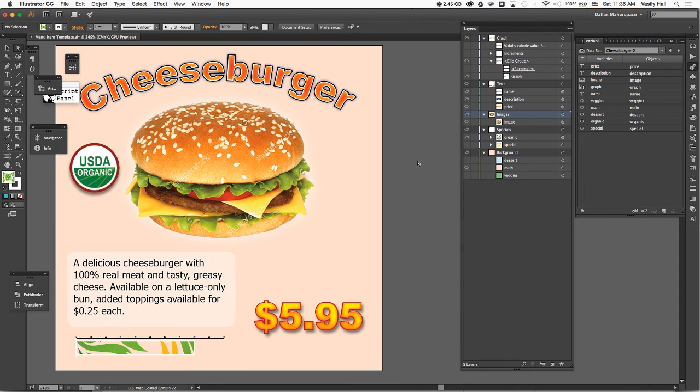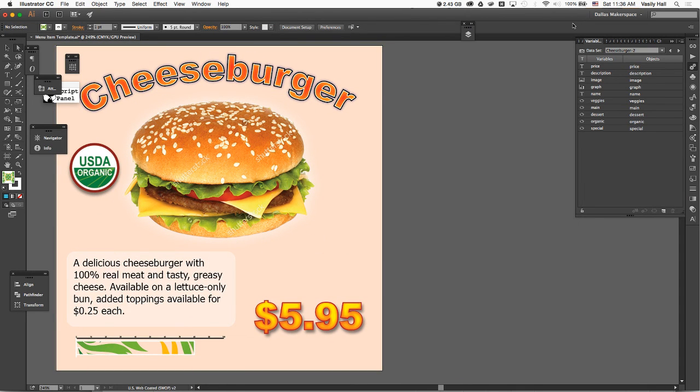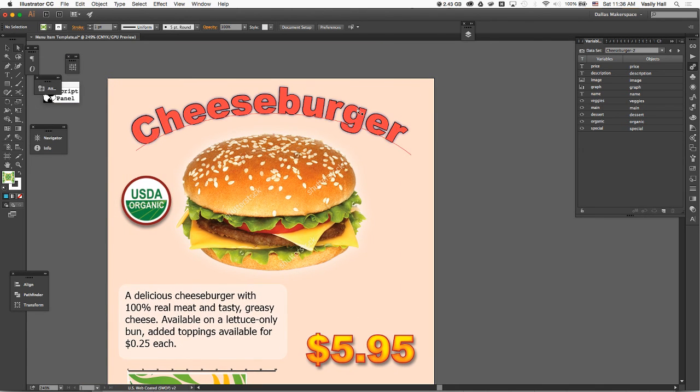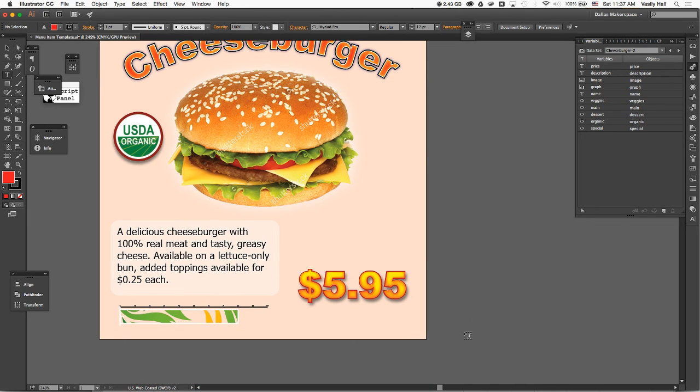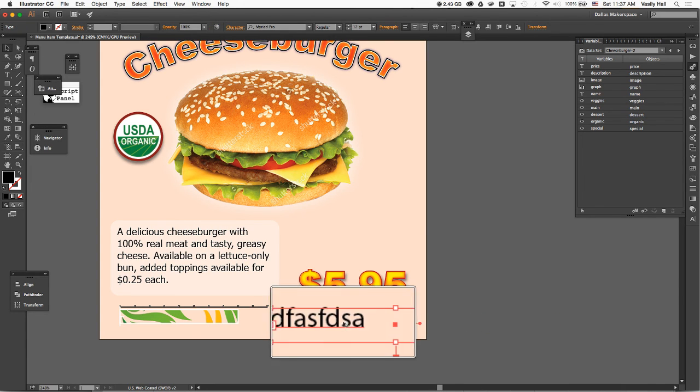You said different objects can be bound to the same variable. Can you explain that? Yeah, so say I have this really pretty text, but then there's also an area in this particular place where you need the same thing but written in a different font. So I'm going to make a quick placeholder right over here.